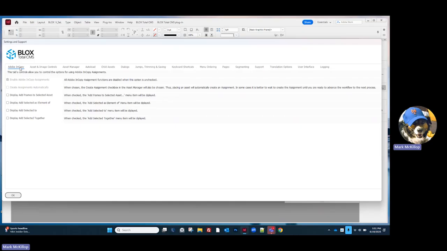Now, most sample sites, including the B, do not use any Adobe InCopy products. So we can deselect all these. And what that'll do is it'll remove options from your BLOX Total CMS menu that you're never going to use. So make sure they're all deselected. This top one you can't deselect, but that's okay.